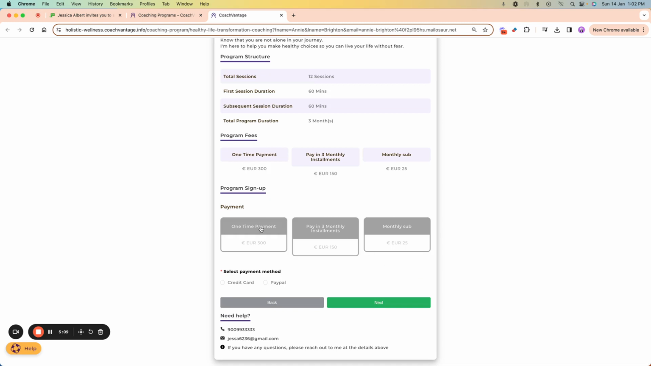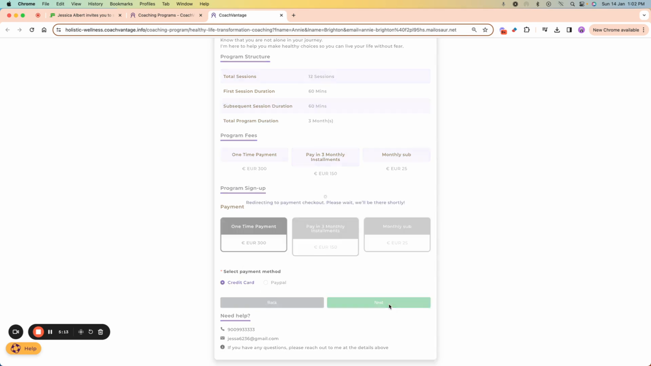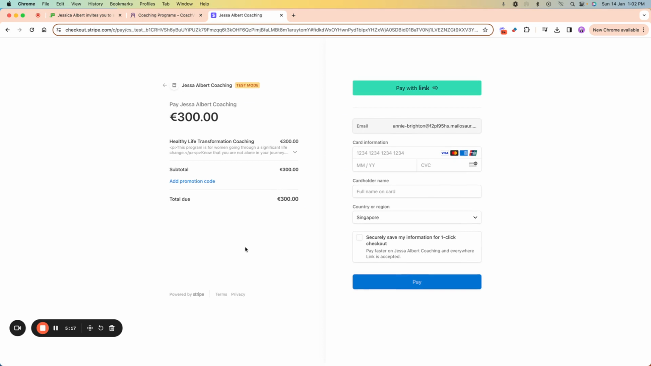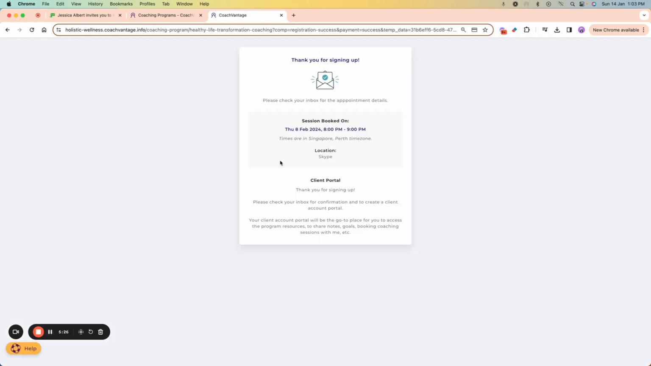Now I will choose my payment option. I'm going to select one-time payment by credit card, and then this will take me to the checkout page over here. Now I'm going to enter my information as a client, select pay, and now I've got a confirmation message.